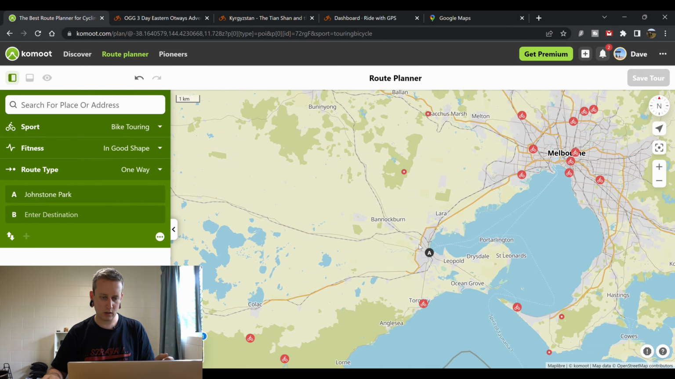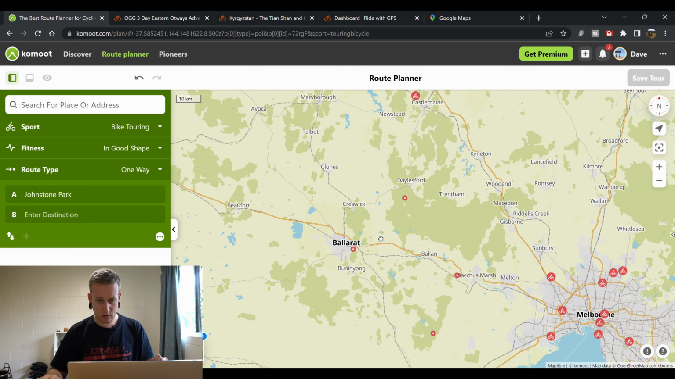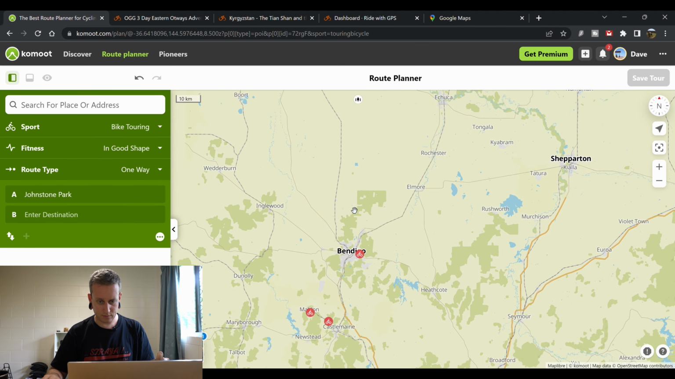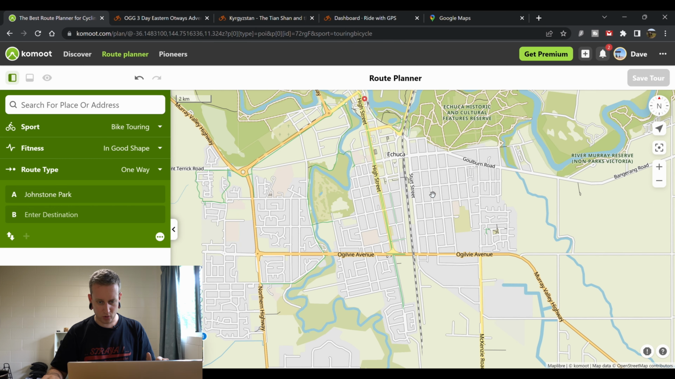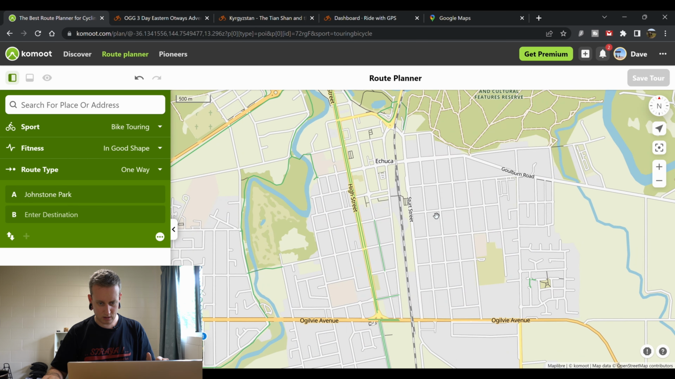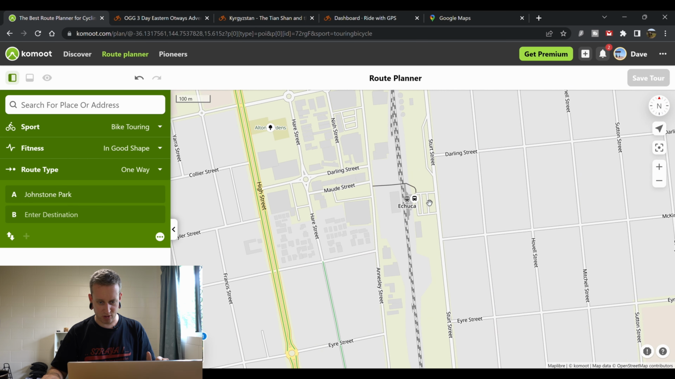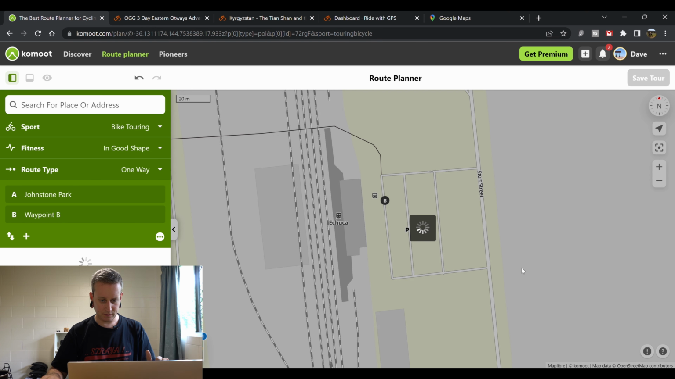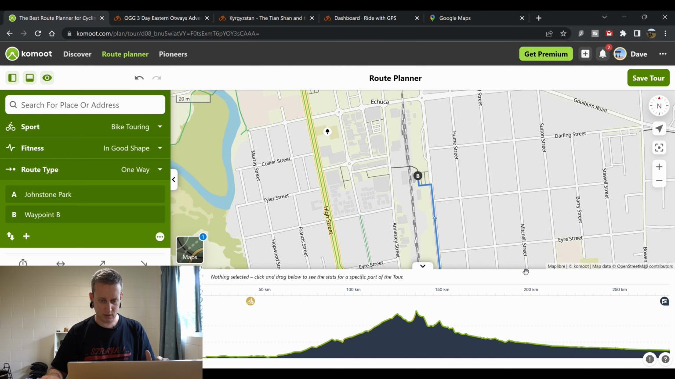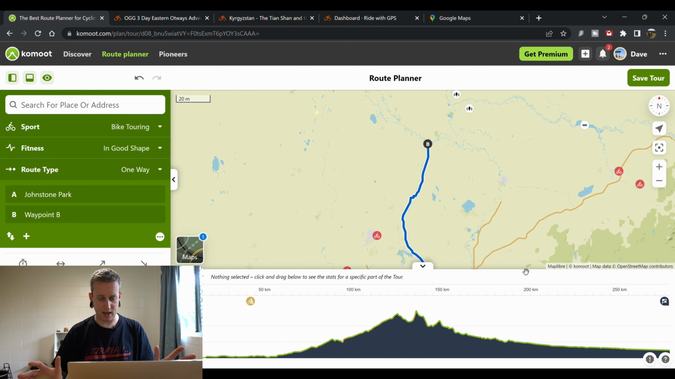to Echuca. Okay, so we'll go to Echuca and we'll go to the train station so we can get the train back again. Okay, so Komoot creates our route here.